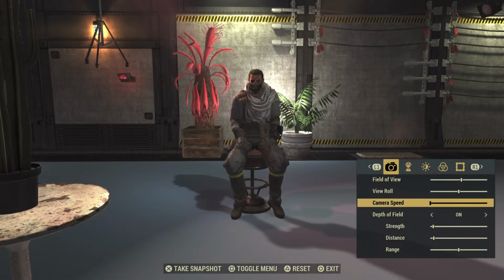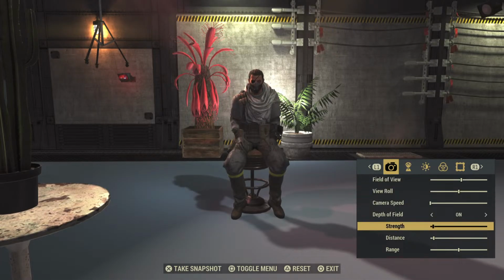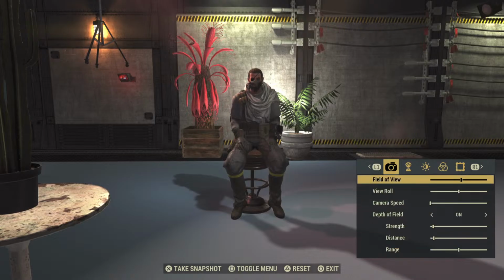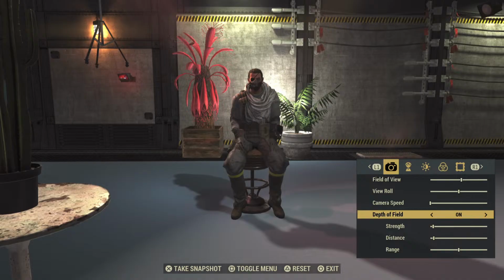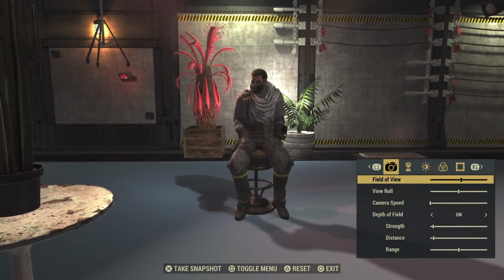All right, continuing on. I'll go over these basic menus here just so everyone understands how they can be controlled. But first thing that we have here is our field of view.